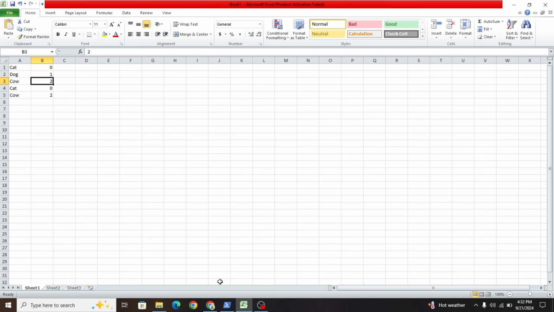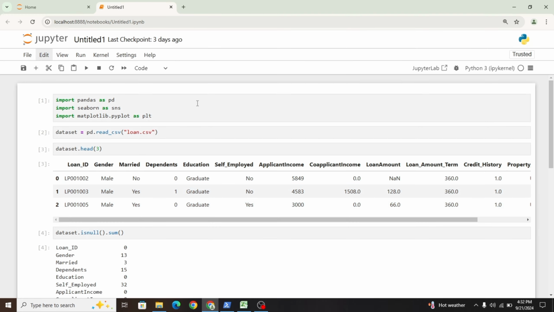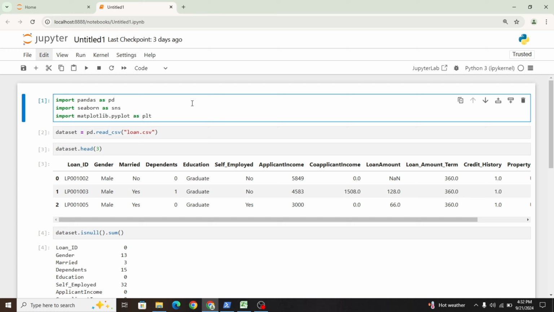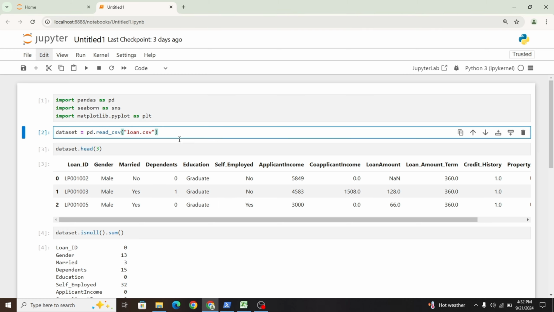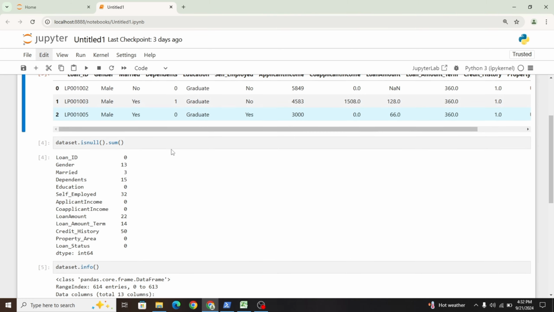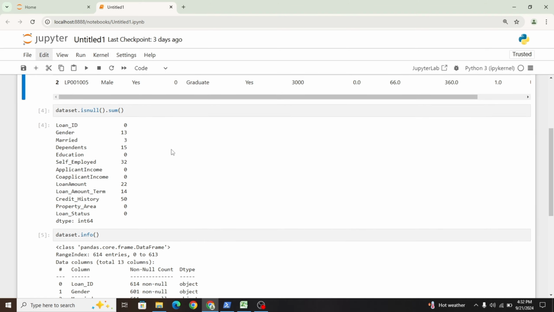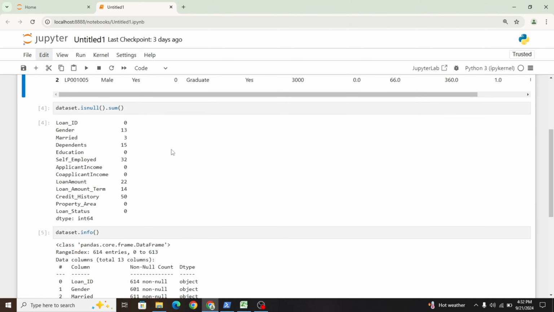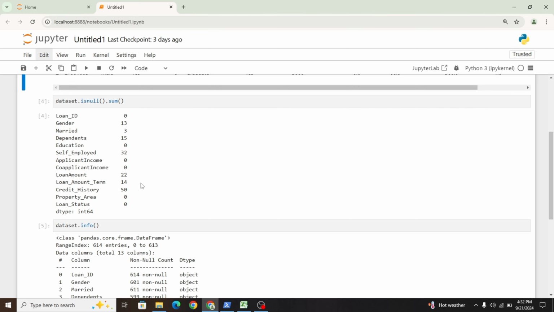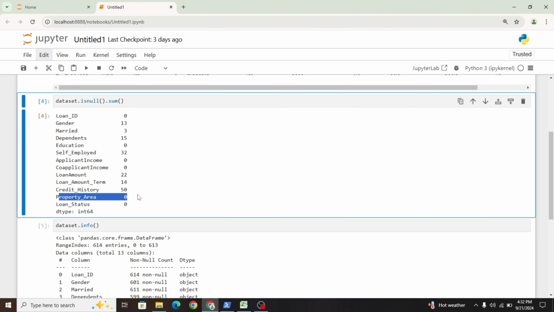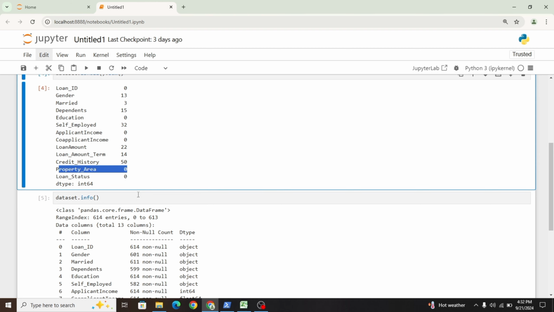So let's jump to the Jupyter notebook and see how label encoding works. First of all, we have imported the libraries that we need. The first one is pandas, then seaborn, and then matplotlib. Then we have loaded our dataset, loan.csv, and we are looking at the first three rows and all the columns of our dataset. And then we are seeing how many null values are present in each column. Right now we will use the property area for our example, and you can see there are no null values in that column of the dataset.